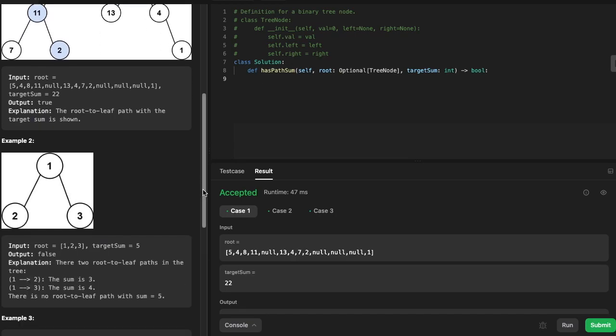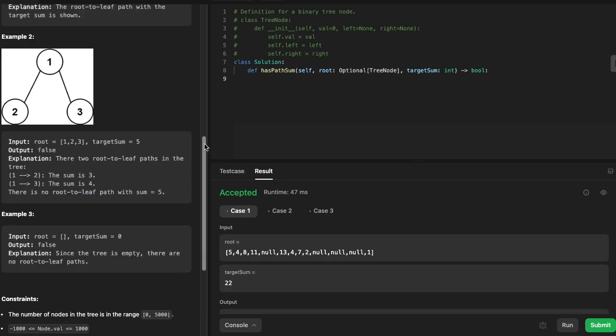And then they show us an example here where none of the paths lead to the target sum. You would get 3 on this side and 4 on this side. And then the empty case, so if there's no tree, they're showing it as a list. Really, this is the serialized version of the tree node object. That's what they show us here. The target sum is 0, but it's still false. This is a hint, basically, that if we get nothing, we don't need to add up a 0 value.